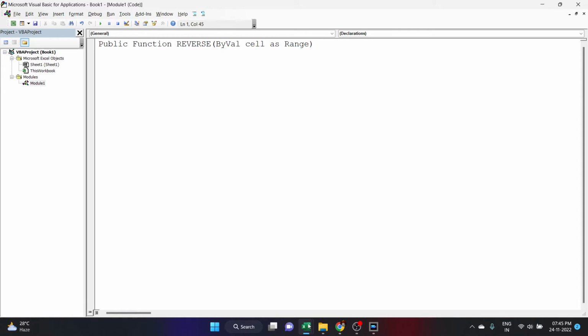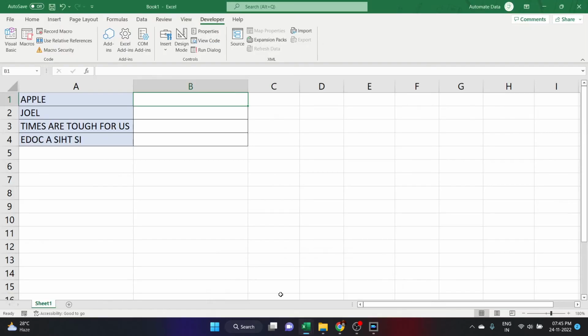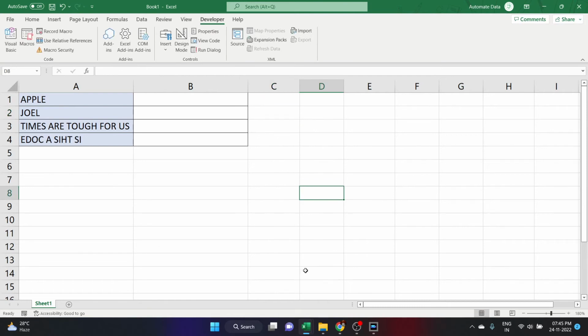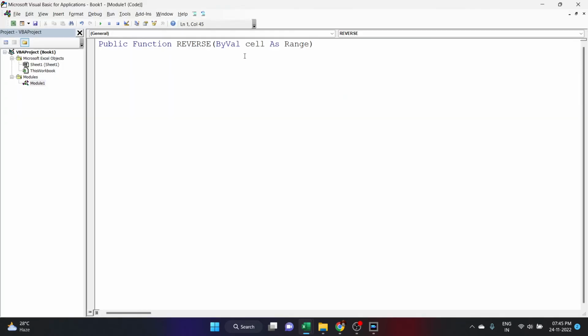Now what is an argument? I'll show you an example. When you're using a function called SUM, so is equal to SUM, and you open the parenthesis, there is number 1, number 2, the things we have to give as input. That is called arguments in an Excel function. Now the arguments we want in this function Reverse is the cell, that is the range.